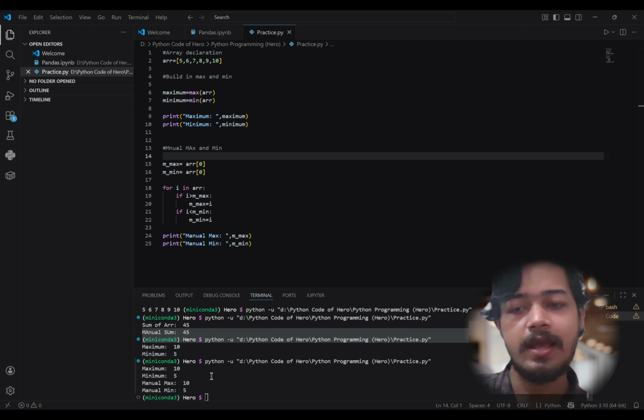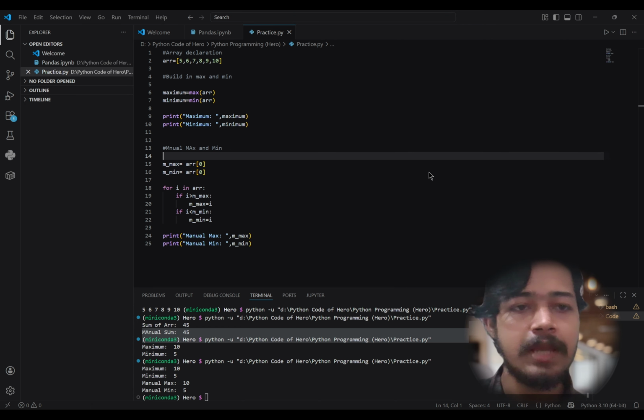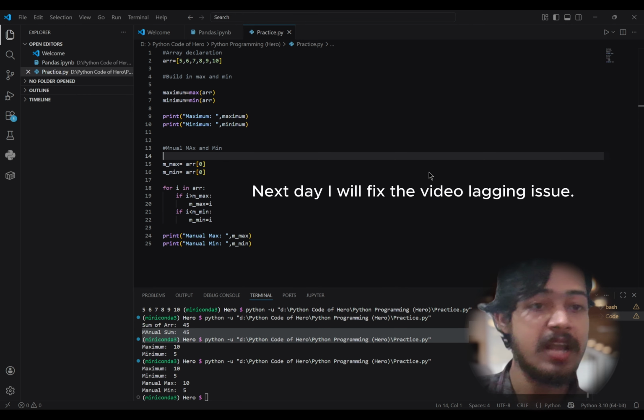So built-in max and min are the same as manual max and manual min. The max and min functions instantly find the largest and smallest element, and the manual method is used for understanding the logic and optimization. So guys, today we learned how to traverse an array, calculate the summation, and find max and min values. In the next video, we will explore the two pointers technique, which can solve 90% of LeetCode problems efficiently.